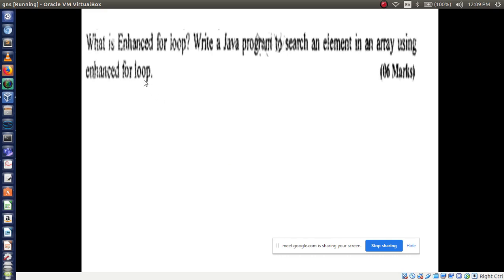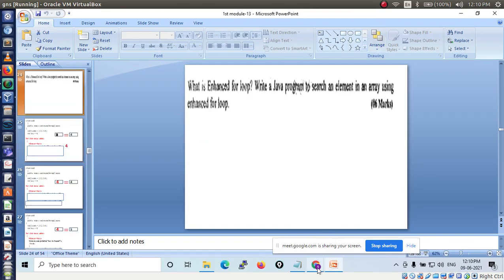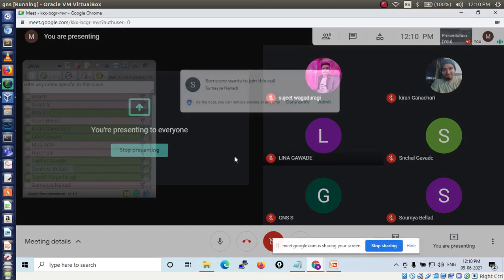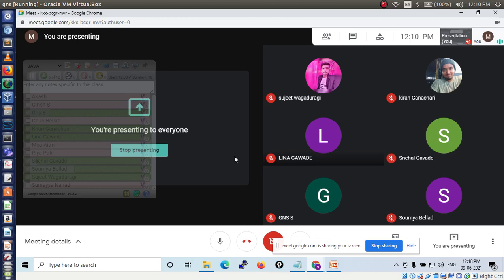Now the same concept, what is enhanced for loop? Then write a Java program to search an element in an array using enhanced for loop. Here you have to write a simple Java program to perform a search operation. Simple search.